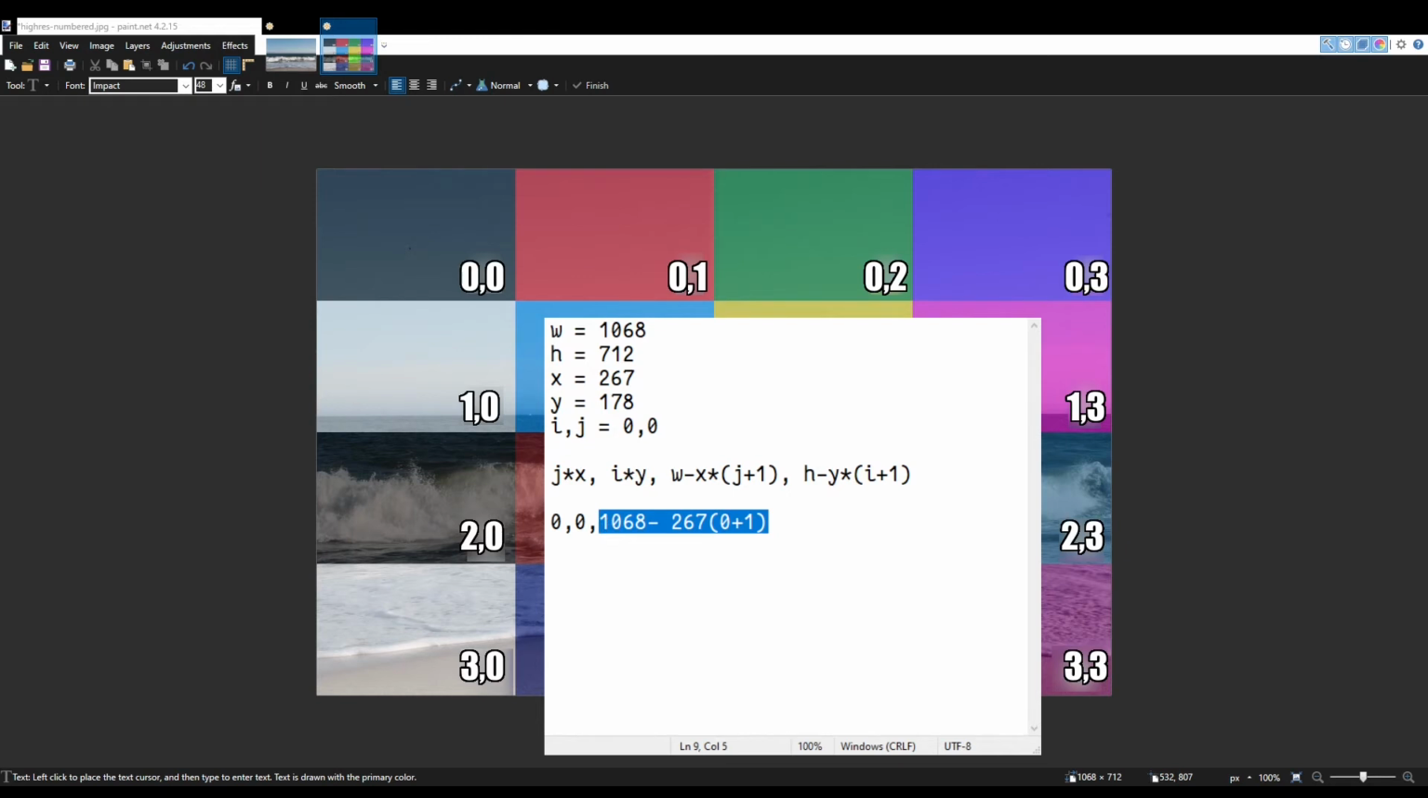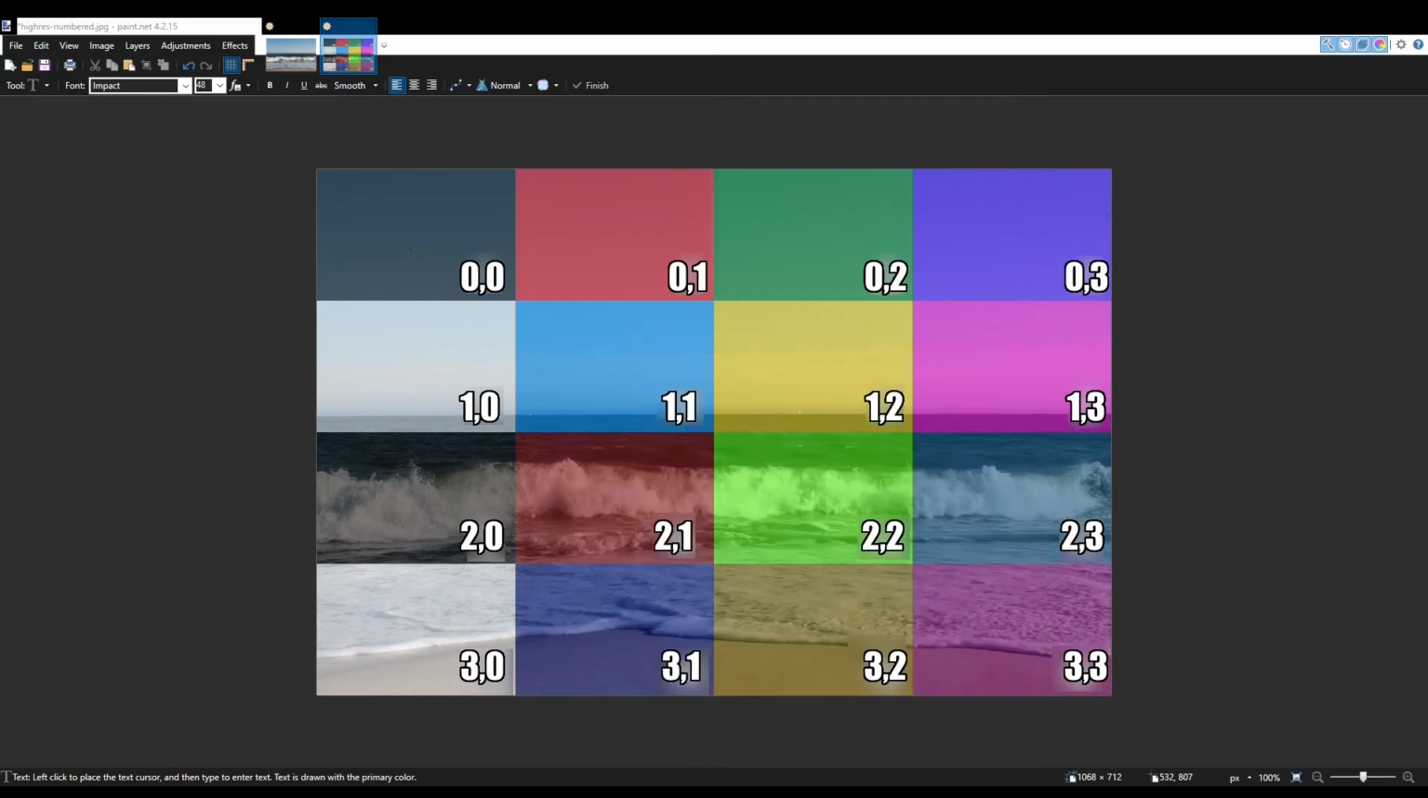And we're just going to crunch that real quick. I'm just going to use the computer. And this is 801. And then we're going to do it again for this next one. So this is going to be the total height of the image, 712, minus y, 178 times 0 plus 1, and that's going to give us 534. And we're going to do this for every single one of these in the 4x4 grid here.